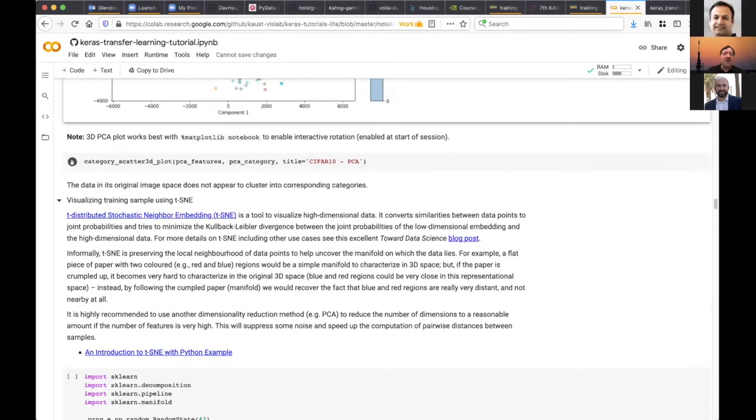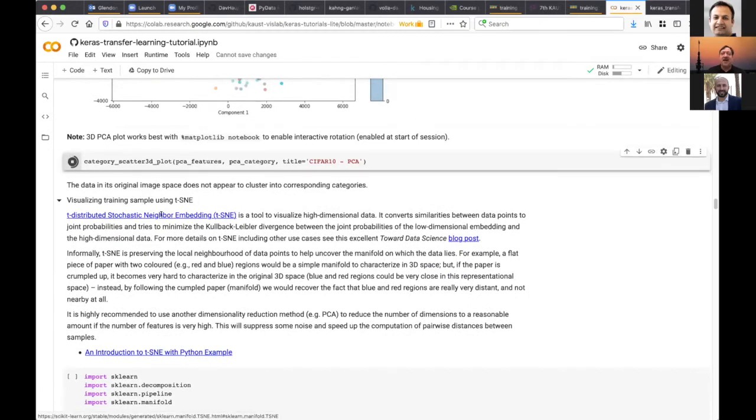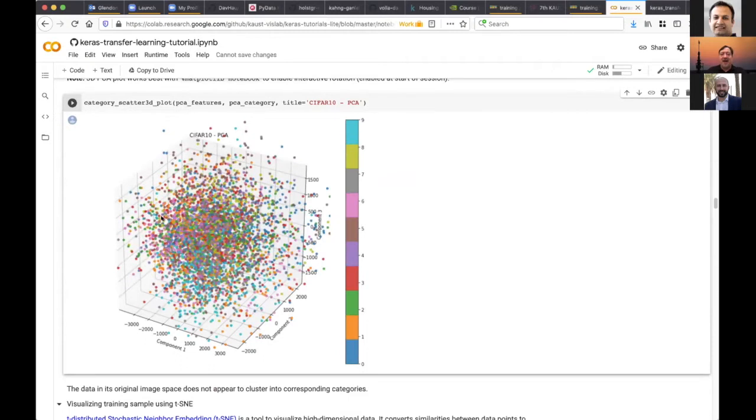We can also look at a 3D view, which gives us the third component there. And again, they don't really separate out that nicely yet. The data set is more complex than some sort of initial analysis would allow us to just discover anything about.